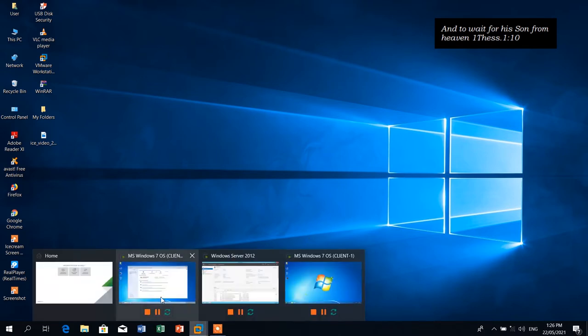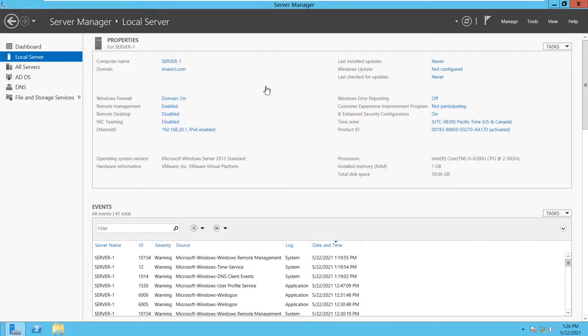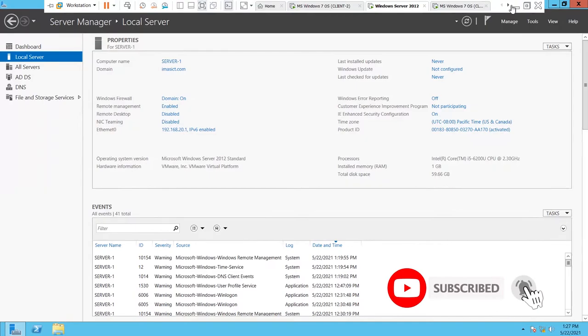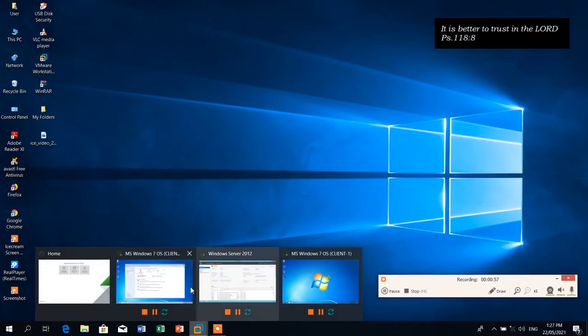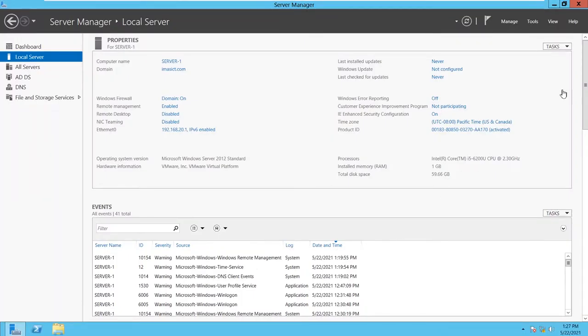Now, when you pre-stage a computer account, it is going to be joined to the OU where it is pre-staged. But if you do not, it will be placed in the default computer container, where you can now move it to your appropriate OU. So now, if we come to Active Directory Users and Computers, okay.